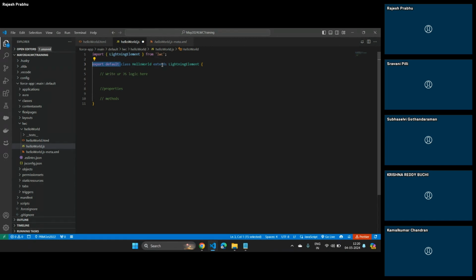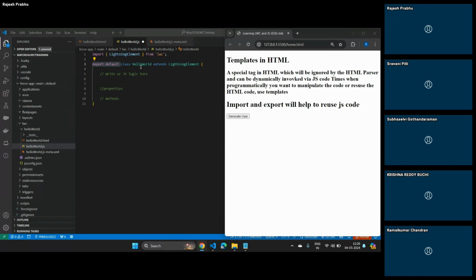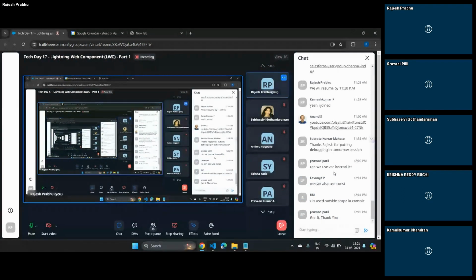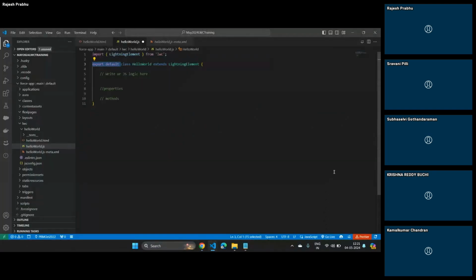Why do I need this? Because Hello World is a component that I would like to use inside a Lightning page, isn't it? Or I may like to use that Hello World component inside a community site, or I may want to use this Lightning component inside my B2B commerce site, correct? So this needs to be in a format that is available to use in other places, correct?